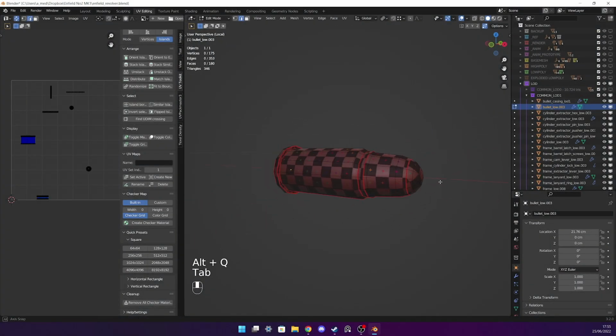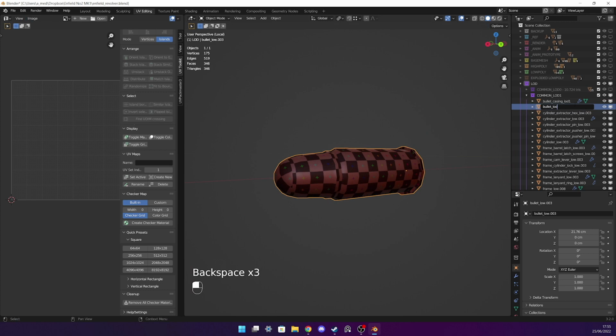When we are done, we exchange the suffix _low for _lod1 to give some awareness of the stage this particular mesh is in.